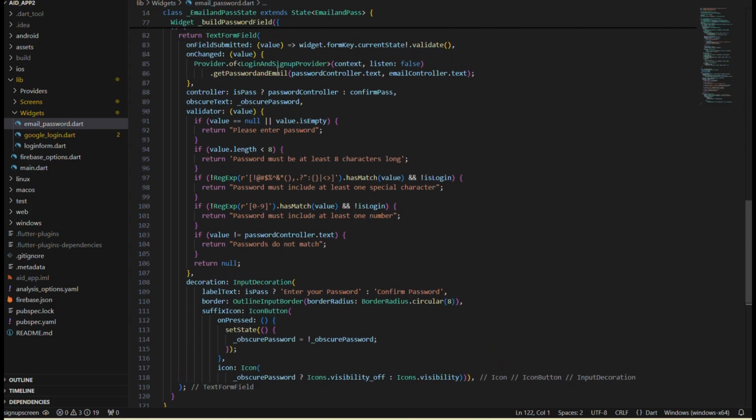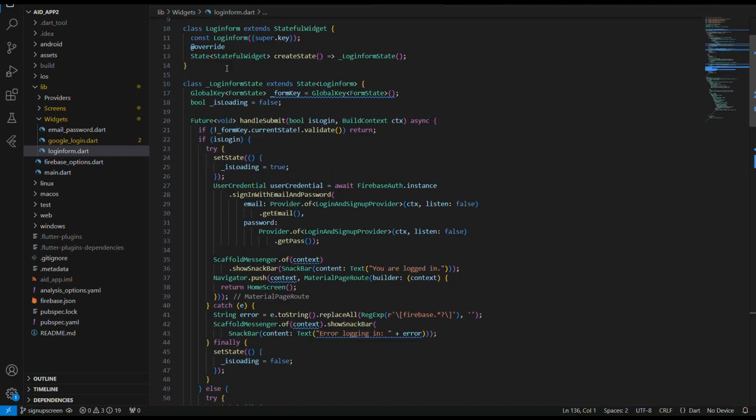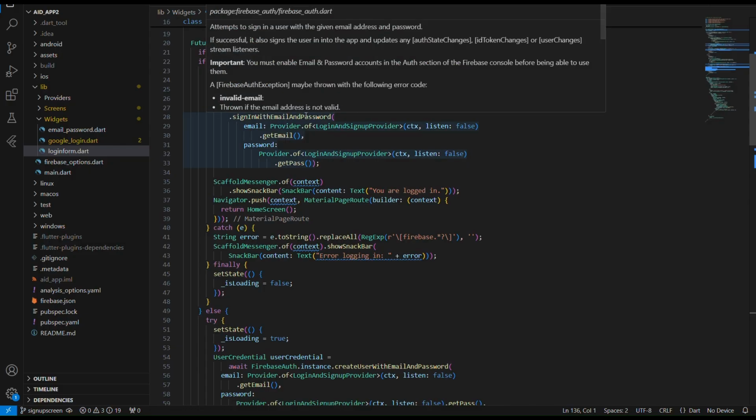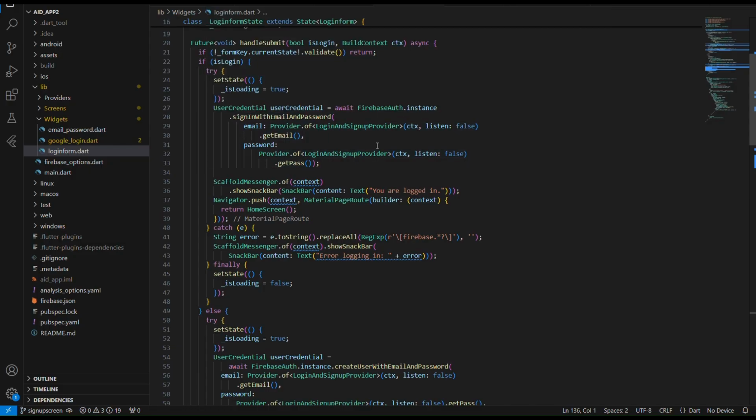Now moving on to the login form. So as before, we have the underscore form key which tracks the form state, then the underscore is loading boolean indicates whether a login or sign up is in progress, and we use it to show a loading indicator. Then we have the handle submit method. This function is called when the user logs in or signs up.